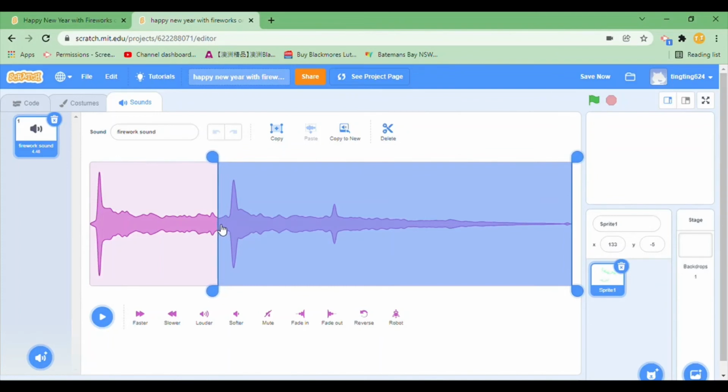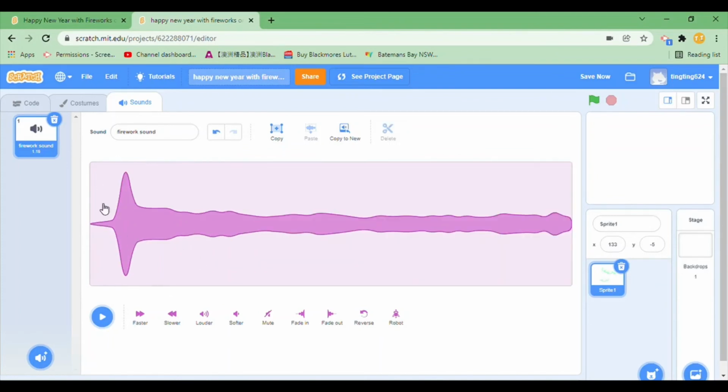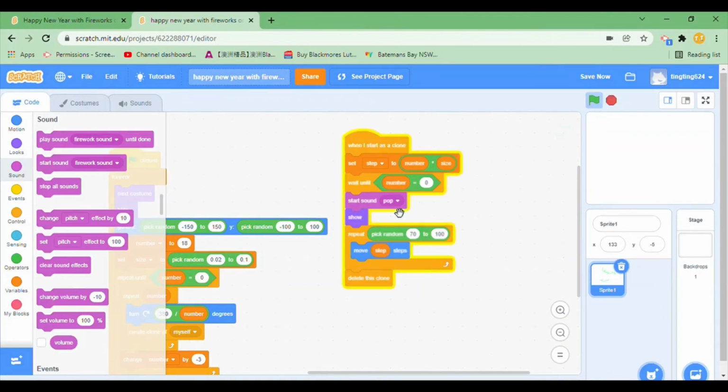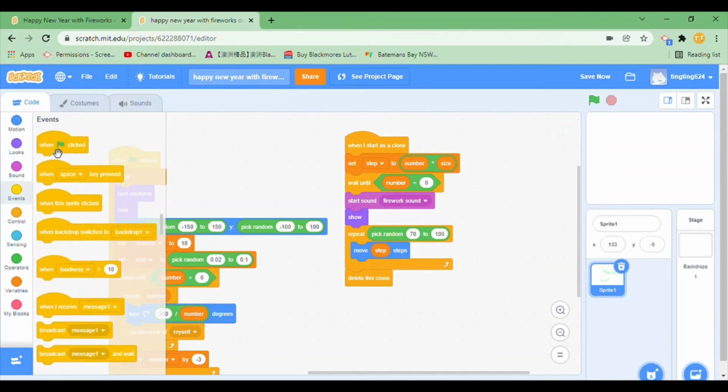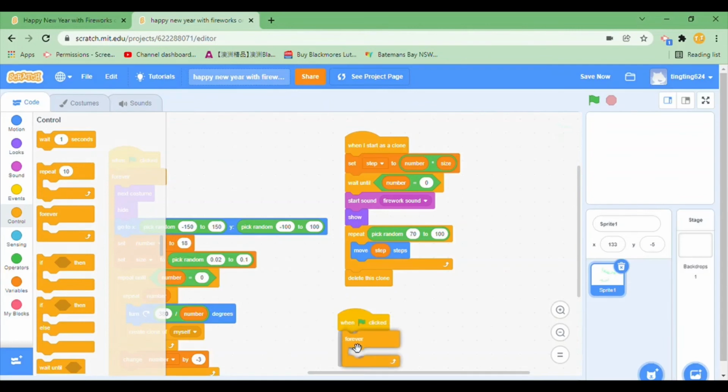So we can cut this, and now we have just one. Right now, because I'm screen recording, you can't hear the sound, but when you do it yourself, you can hear it. We also want the background music. So now let's go to events, where green flag clicked, and drag to forever, because we want it to keep on repeating.